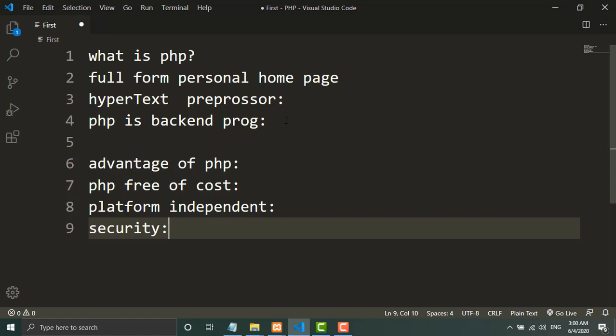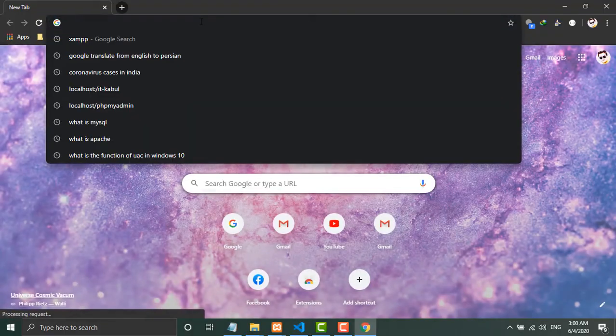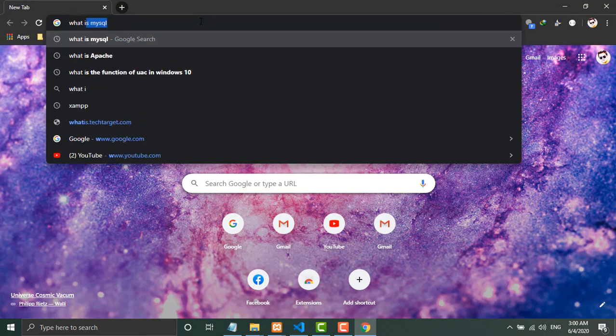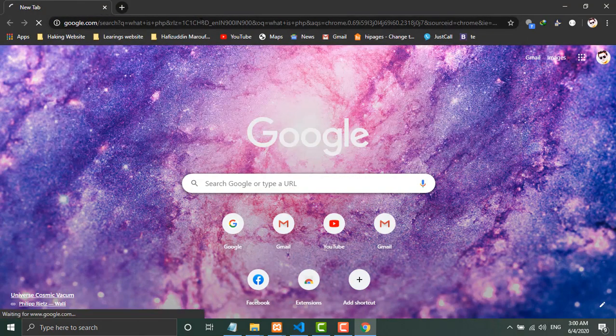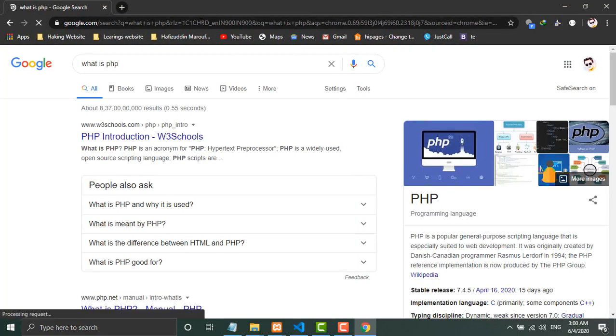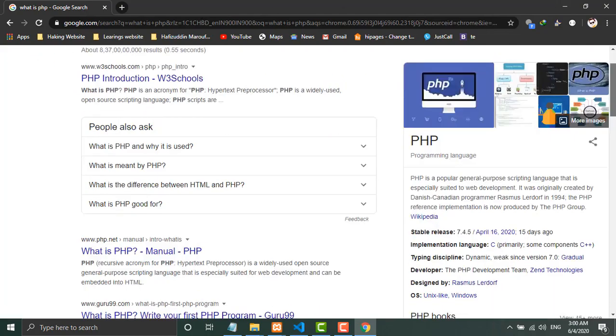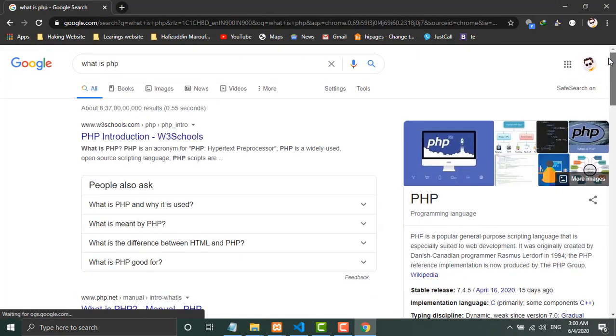So I hope you guys understand the concept of PHP. For more information, you can open your browser and search for what is PHP. You can see a number of options and links here, and you can open any one of these and learn the concept of PHP in depth. So I just gave you a brief introduction of PHP.